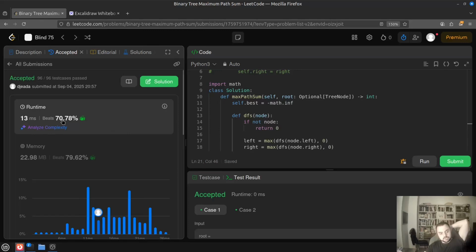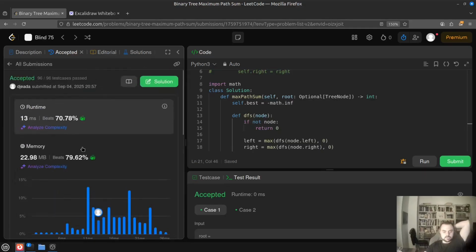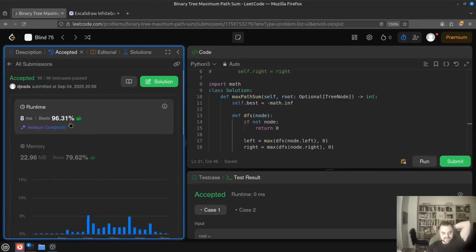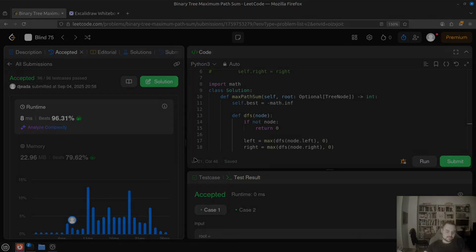So don't always get disappointed if your result is not at the top here, because maybe it's just on the Leetcode side, not on your side. Let's run it again, since I ran it once before and I think this first time I got like 99%. So that's the Leetcode test cases for you.